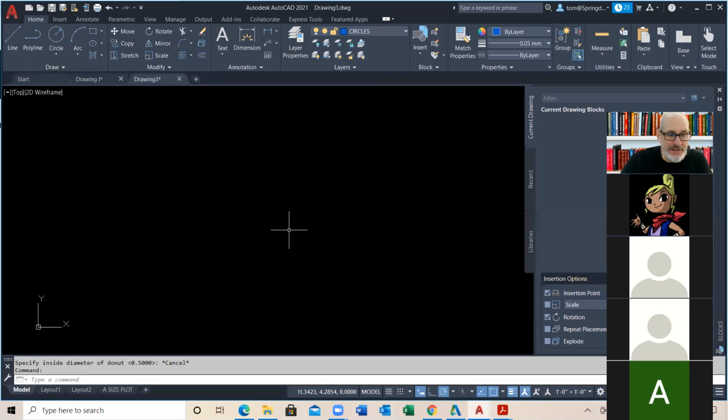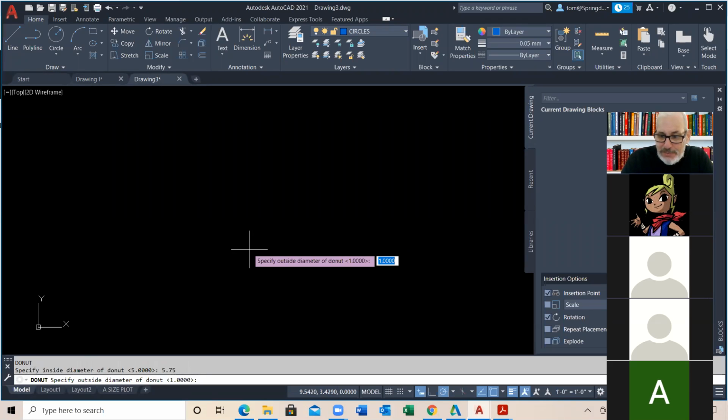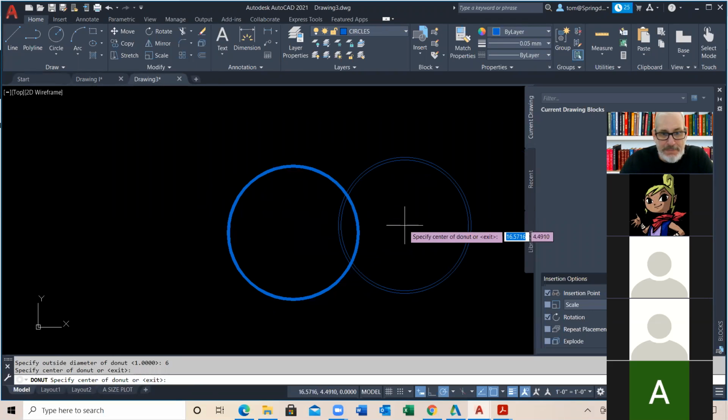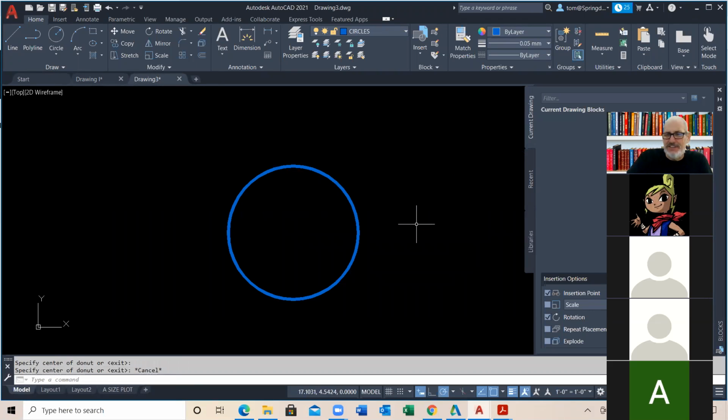So I'll go ahead and start the command. 5.75 is the inside diameter. It's asking me, see, it says right here, specify inside diameter of donut. So I type in 5.75. And the outside diameter is 6, so I type in 6. Now watch what happens when I type in 6. Boom, it gives me this right here. I drop it. That is how we put that together. So that's in there right now, and that gives us the basis for the whole thing.